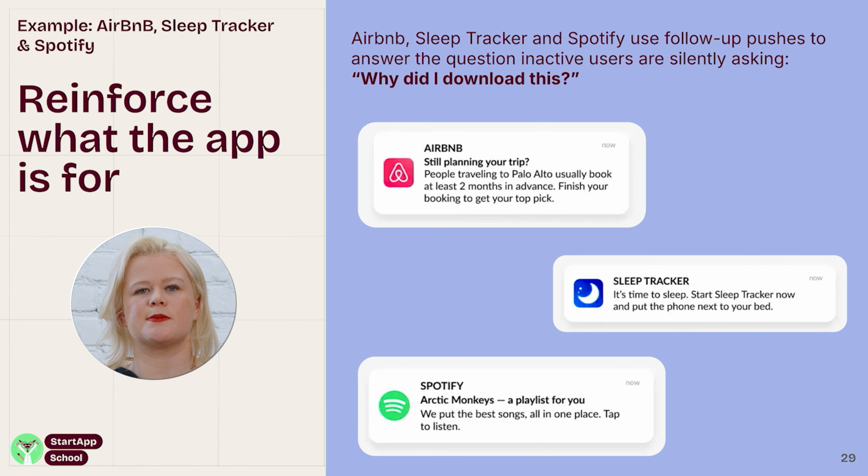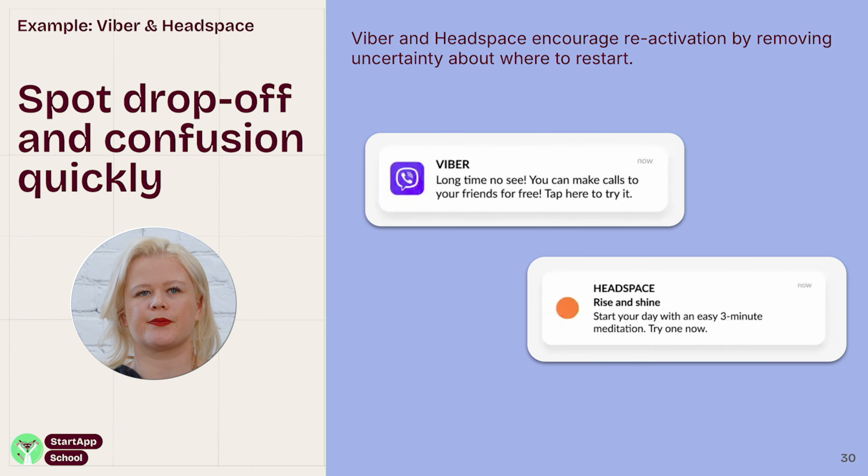Another thing that we mentioned was reinforcing what the app is for. And here's some really nice push examples that I found from Airbnb, Sleep Tracker, and Spotify. They use follow-up pushes to answer the question that users that may have downloaded and then become inactive are silently asking, why did I download this app and why should I bother?